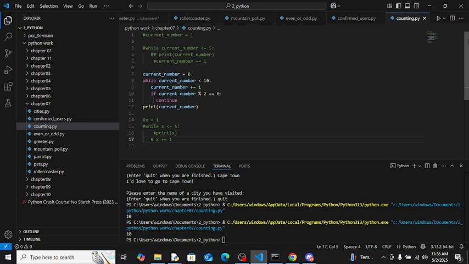To avoid infinite loops, we are going to use counting.py. So x equals 1, while x is less than or equal to 5, print x, and x plus equals 1. Okay, let me print this out.